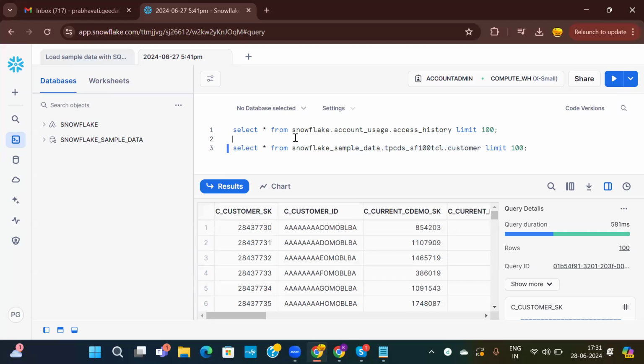As I said, Snowflake is a columnar data warehouse. Instead of doing select star, see, now we are selecting only 100 rows. It won't be a big problem. But in real time, the table will be so large. We have a lot of columns and so many joins. In those cases, we should not do select star. Instead, if we want only these two columns from this table, just specify those two columns, C_CUSTOMER_SK and C_CUSTOMER_ID. That way we can optimize our queries.